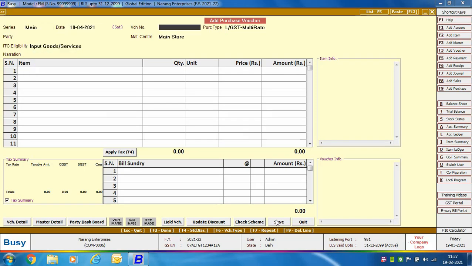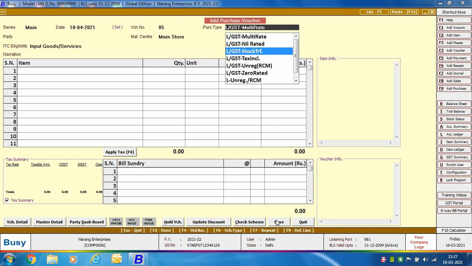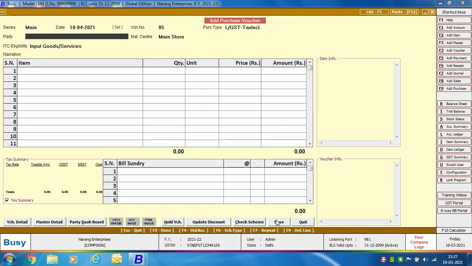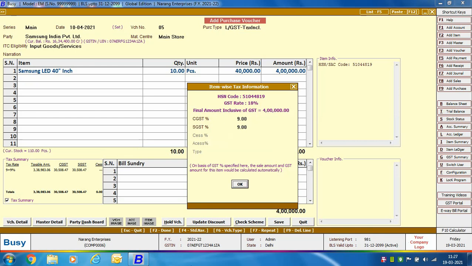So here we are specifying the series, date, voucher number and selecting the purchase type as LGST tax inclusive. L for local transaction and tax inclusive means that tax amount is already included in the item price you have specified. Then select the party, material center, ITC eligibility, select the item. On pressing the enter key on the amount field, an item-wise tax information window is appearing which is showing the GST rate as 18%. This particular GST rate Busy has again picked from the tax category tagged in the item master. Then Busy is showing the final amount inclusive of GST and the CGST and SGST percent. So complete information this window is displaying.